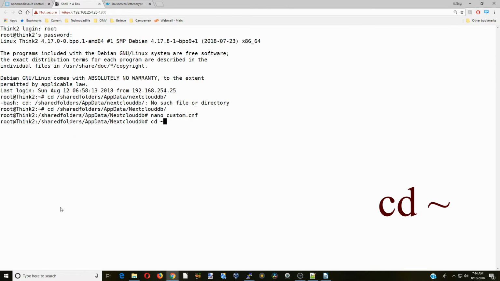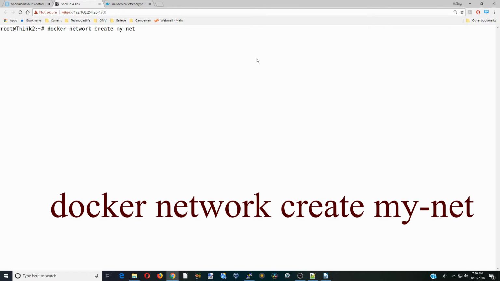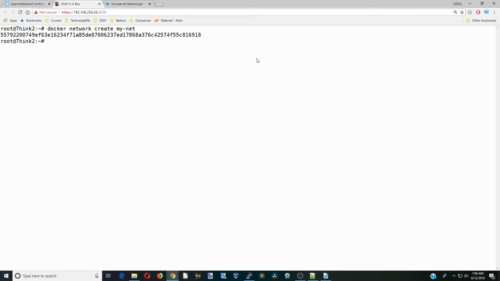Then we're going to hit CD /tilde, hit enter. So next we're going to create a custom network for our Docker network. And so we're just going to type docker network create my-net. And my-net is the name I use for our network. You can use anything you want. Then hit enter. And so there it's created our network. Next we can exit that and close.